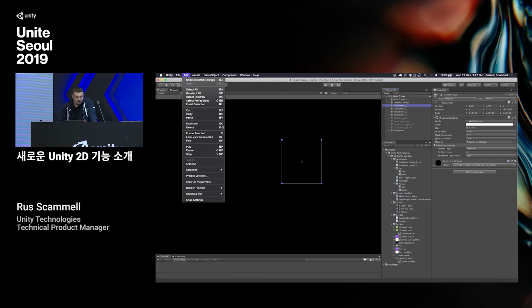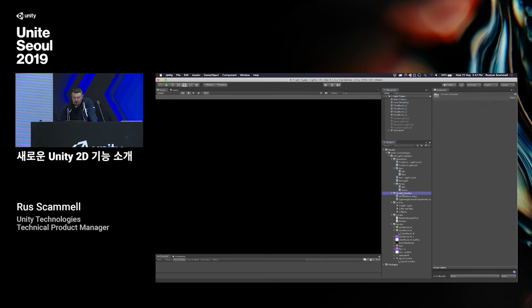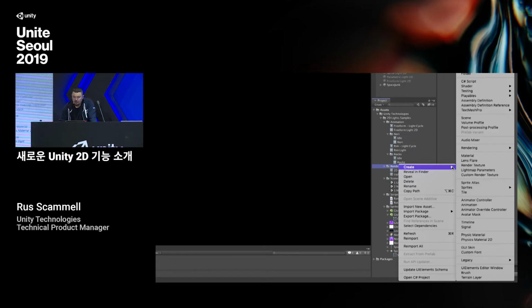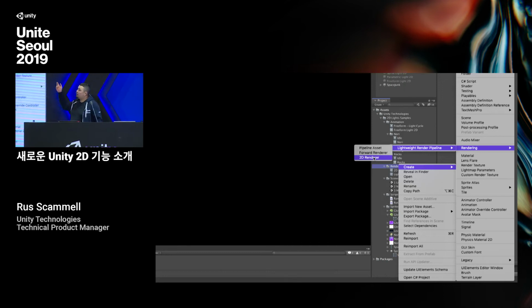The renderer is in your render pipeline, and you create one by going to Create, Rendering, Lightweight Render Pipeline, 2D Renderer. We'll be providing some quality of life features to help you out in the future to make this easier, but at the moment, that is what you would need to do. Again, this feature is not available right now. The next version of Lightweight Render Pipeline, when that goes out, you'll have the 2D renderer in that. And we are a few days away from that right now.